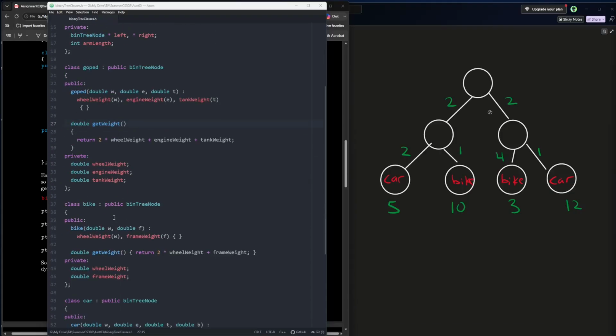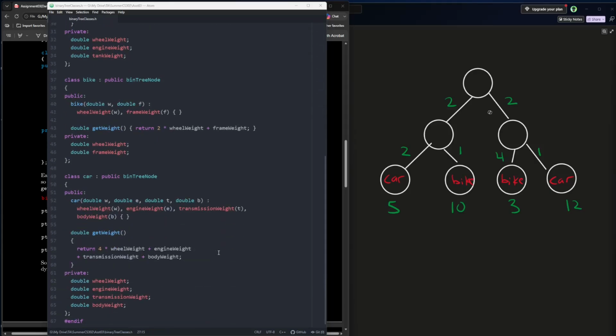Then, of course, you have our bike object, same idea. You have a separate set of fields. We have our constructor that sets those two fields accordingly. The get weight function uses this formula to compute the weight. And then for our car, same idea. We have several fields. Our constructor will set these. This is going to be our method of returning the weight. And of course, you have these private members right there.